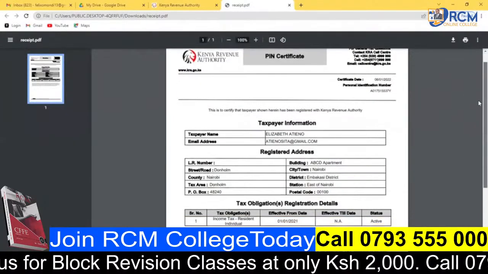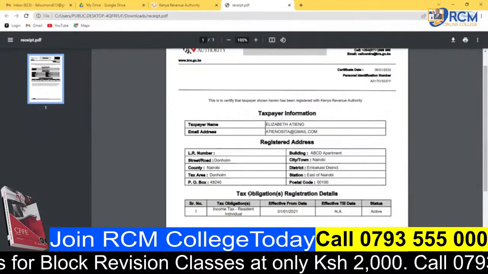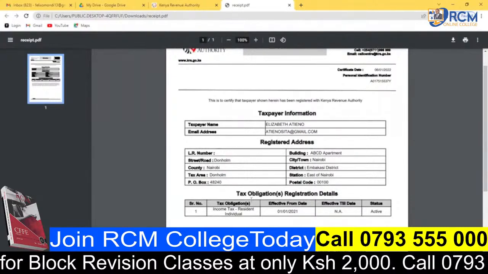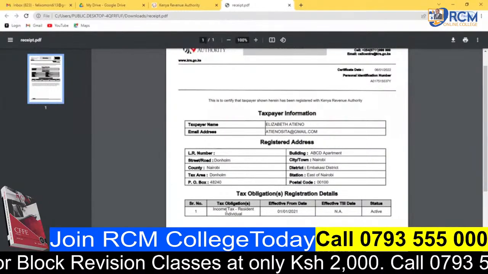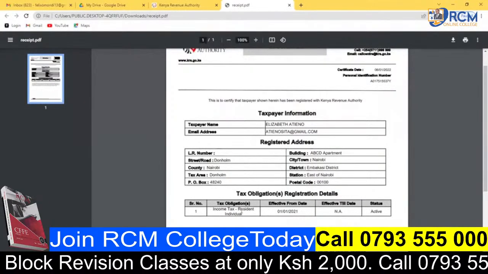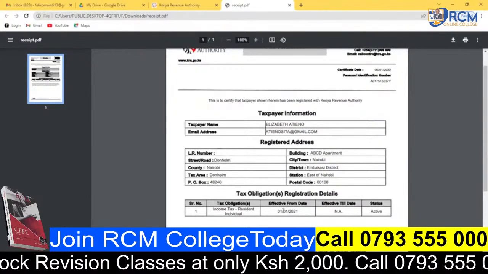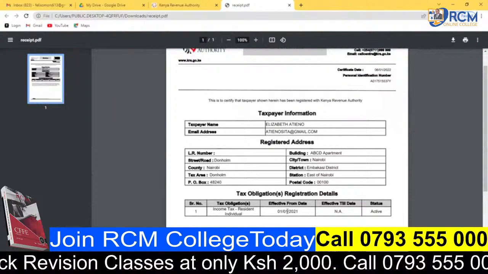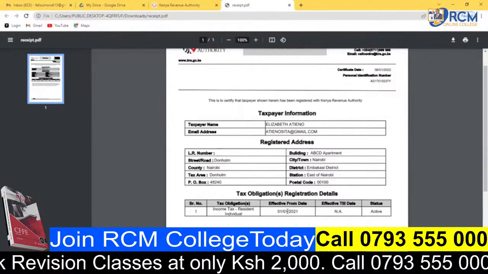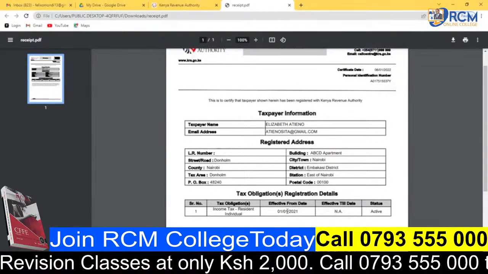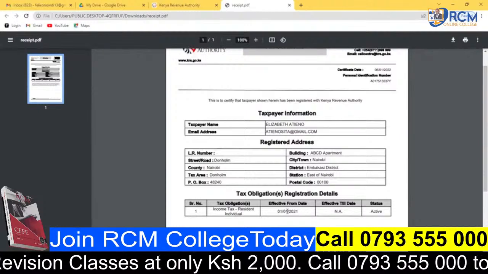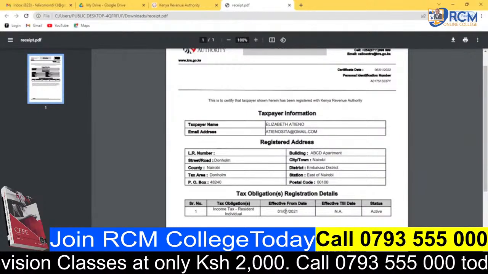And the key interesting area is here below where it is written tax obligation. Are you able to see this part? The person registered for income tax resident individual obligation to be effective from which year? To be effective from 1st of January 2021. And that is the return we have seen he filed. True or false? Are you able to see that?